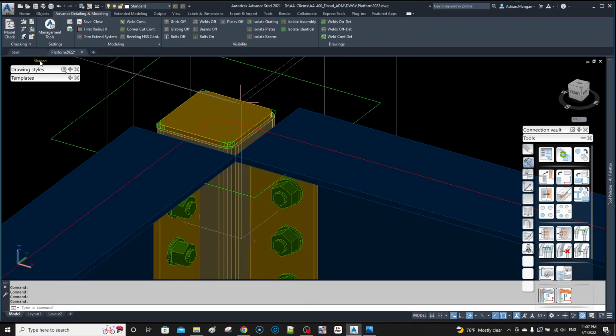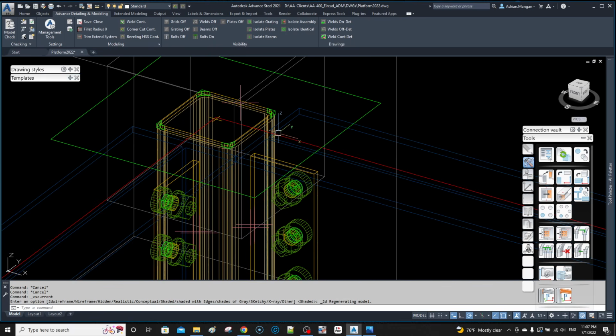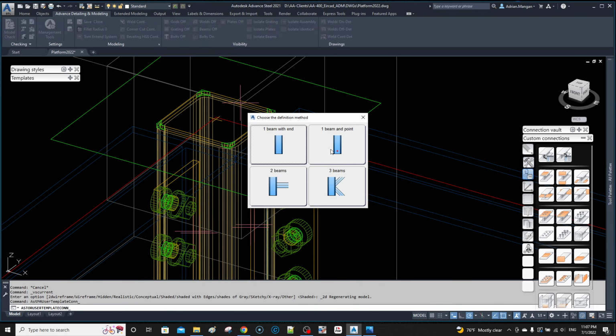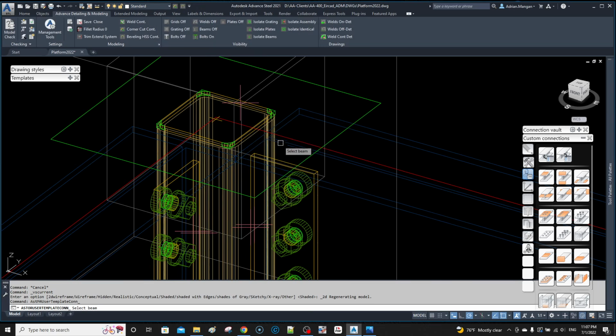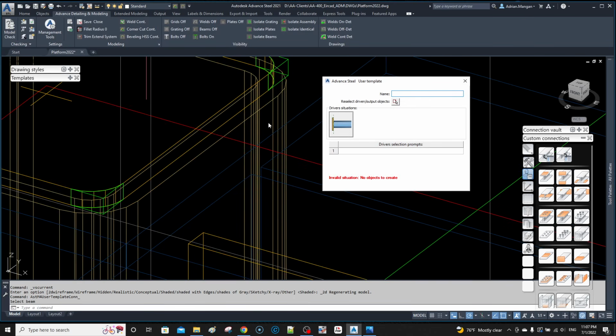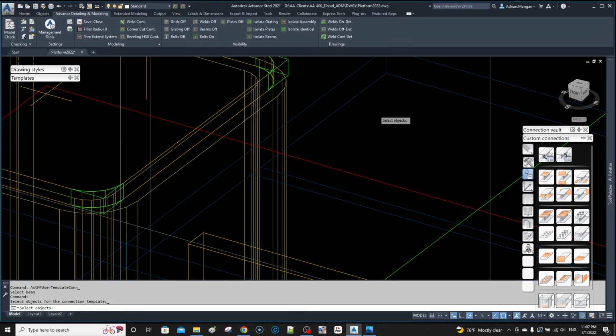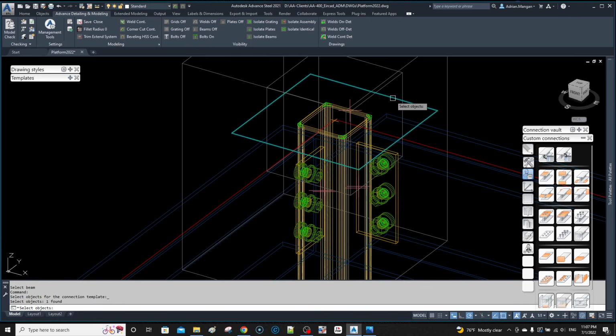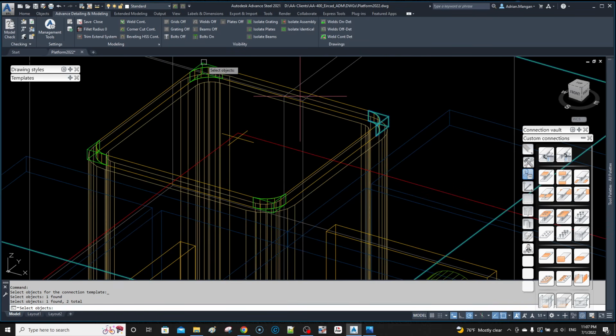Let's go back to our 2D wireframe. So what we want to do is we want to create a connection for this. So let's come here, custom connections, create a new connection. Beam with end, we want to select this column, and we'll just call it 5x5 post cap. Alright, and then select the objects. So I want the cut to the column, I want the cuts to the plate.